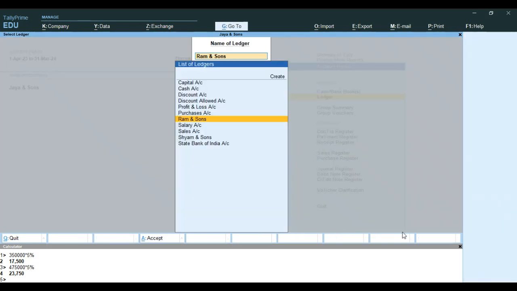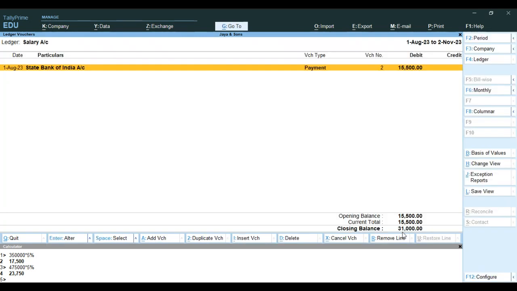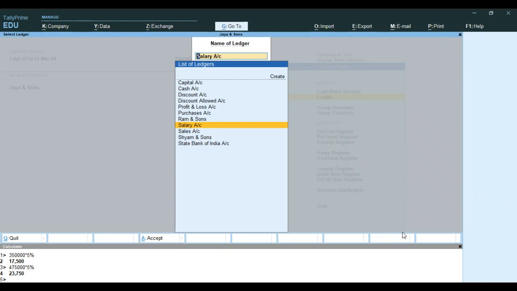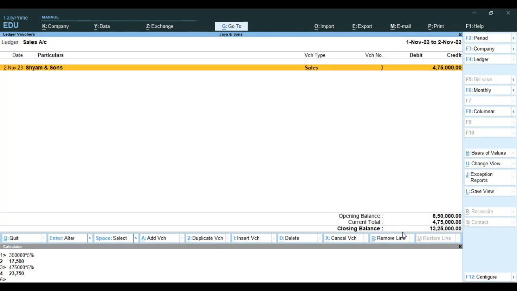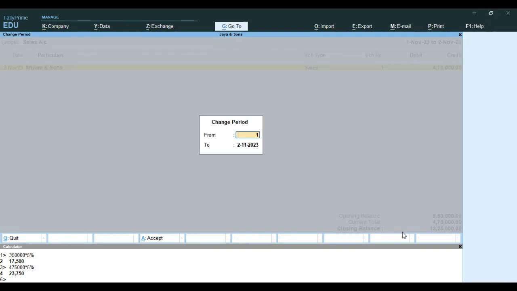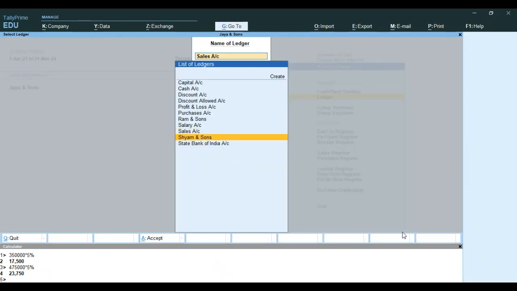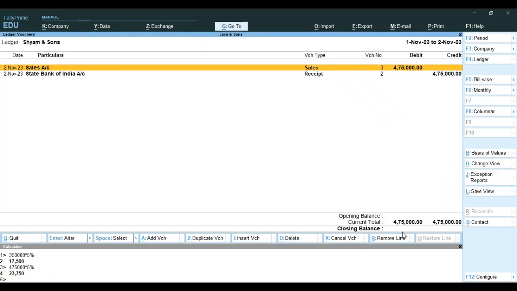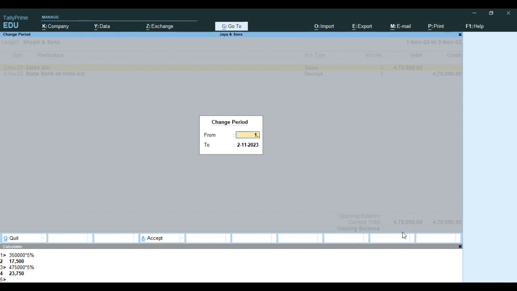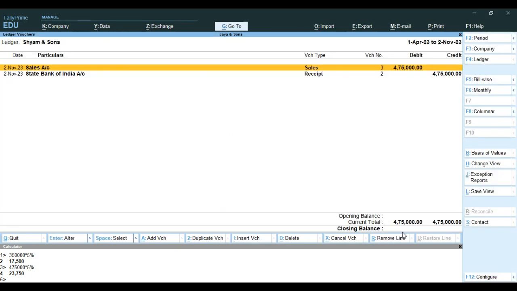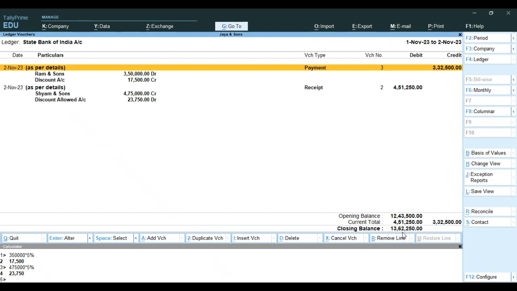Fine. The next is salary account and sales account. Again change the period 1/4. Now how much sales is there? 13,25,000. If you wish, you can enter the stock also. Yesterday I told you how we can enter the stock. Fine. The next is Sham and Sons. That is our debtor. Alt F2, 1/4. The last account is State Bank of India.